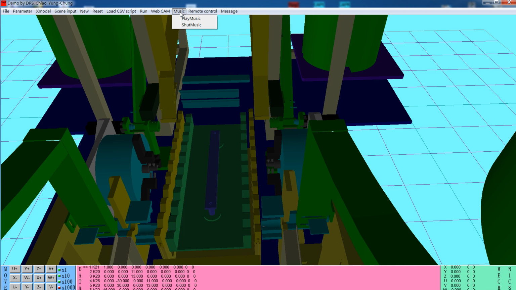The first music won't play, and we collect play music and short music in music. If you want to listen to the music, you have to pick play music, and change to next song. You play music again. If you don't want to listen anymore, just pick short music.